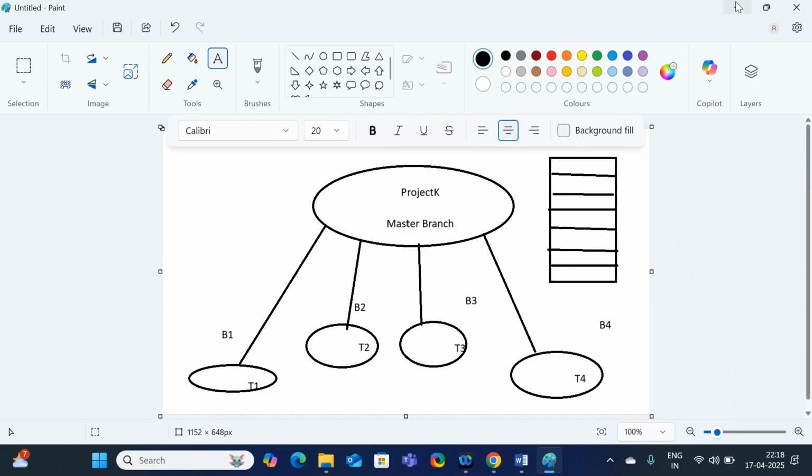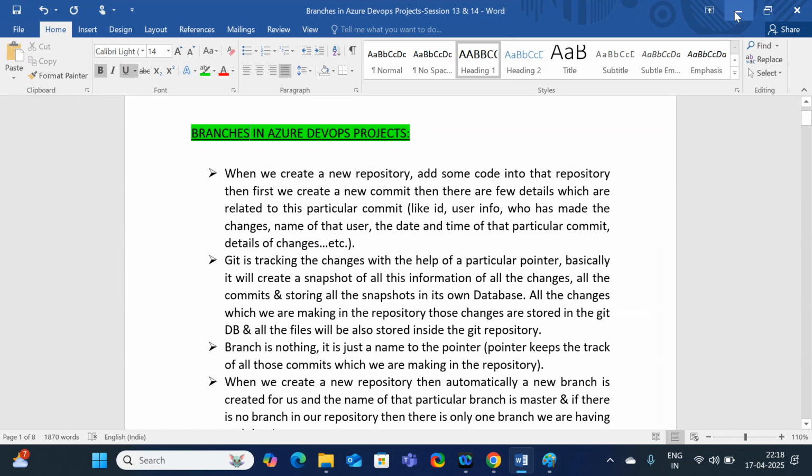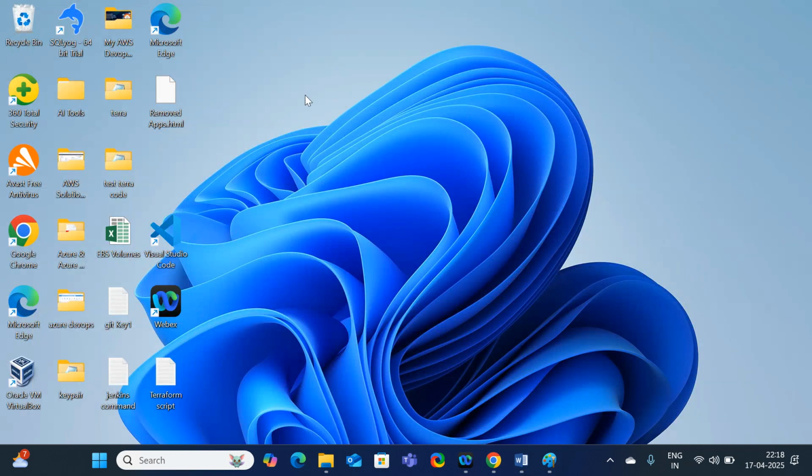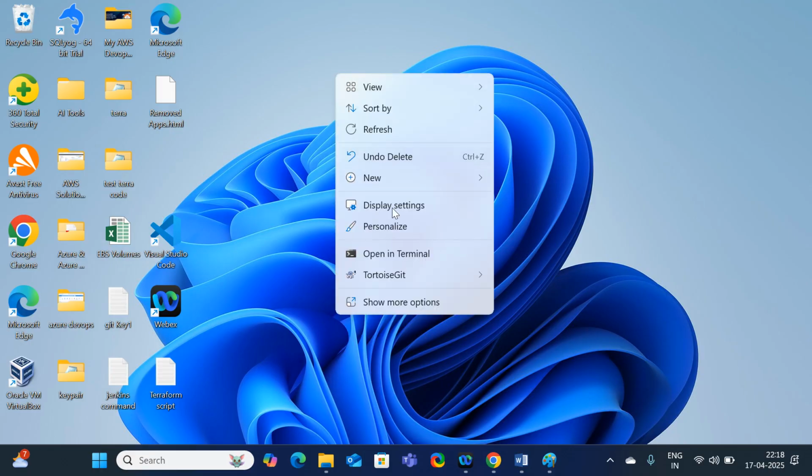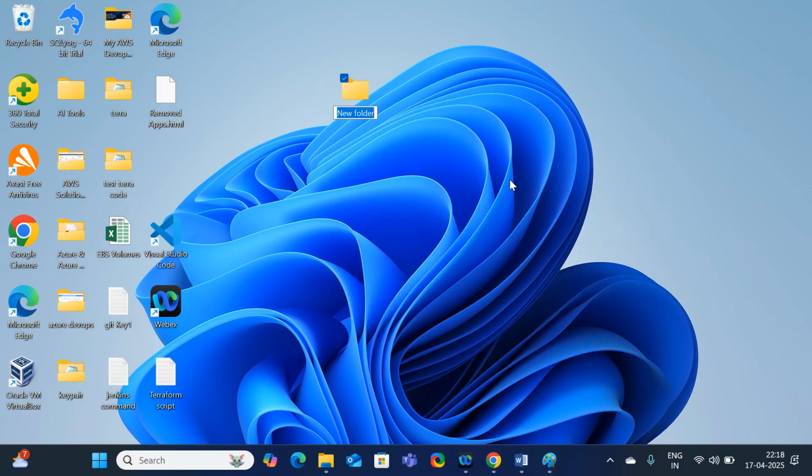Hope you guys understood. Then I am going to show you in the practical session, so you will have some kind of better understanding. So here I am going to create one new folder. This is an empty folder like Git Branch. I am going to create the folder. The name of the folder is Git Branch.